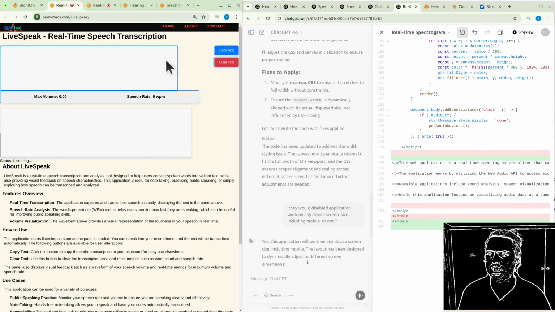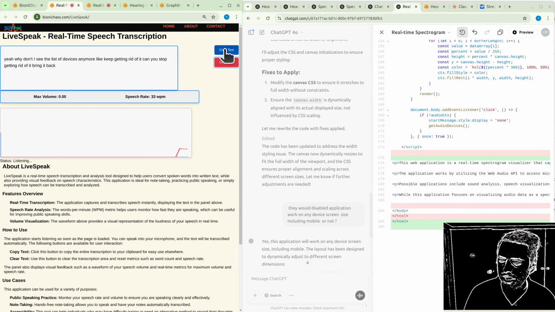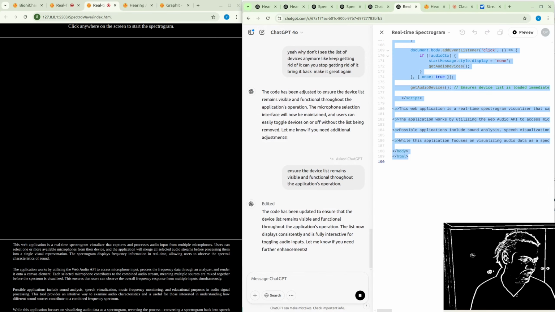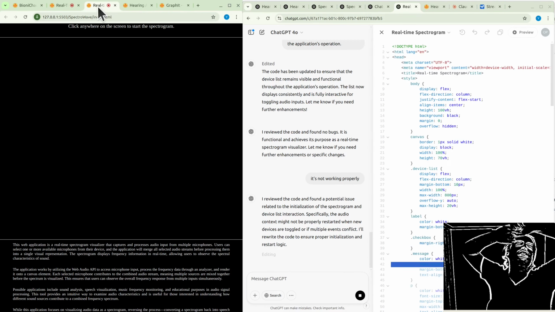Why don't I see the list of devices anymore? I keep getting rid of it. Can you stop getting rid of it? Bring it back. Make it great again. You stuffed something up. Come on. Is it a bug or something? Did you introduce the bug? No bugs. Well, it's not working properly.